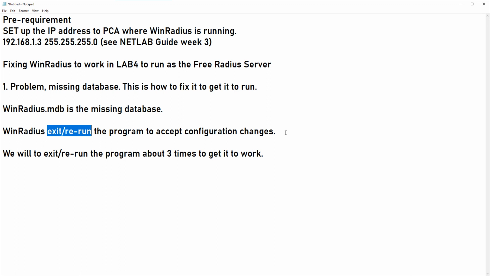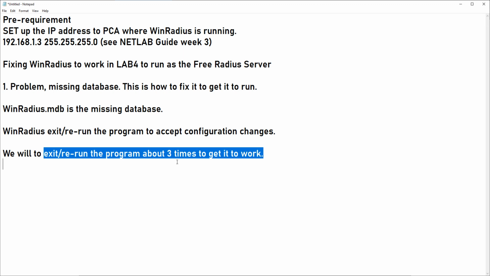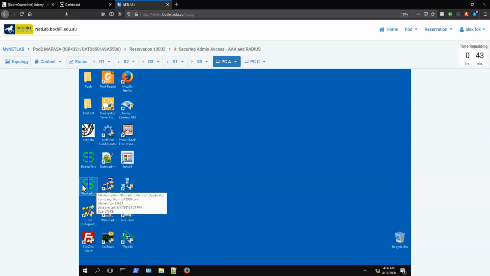This is a free WinRadius program, so it doesn't have a fancy non-interruptive reset. You have to shut down the program and rerun it in order to accept the new changes. With this fix, we will have to exit and rerun the program about 3 times to get it to work. So don't be surprised in the video when you see me shutting down the program and doing the same thing 2 to 3 times to get it to accept the changes. Let's begin.